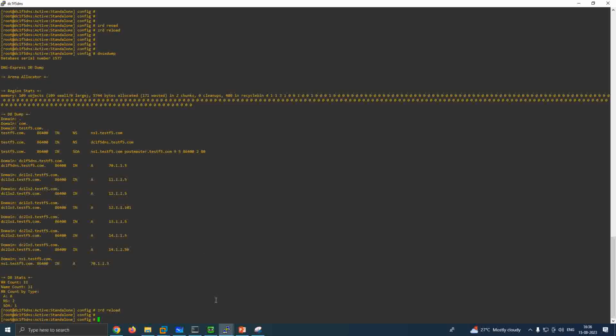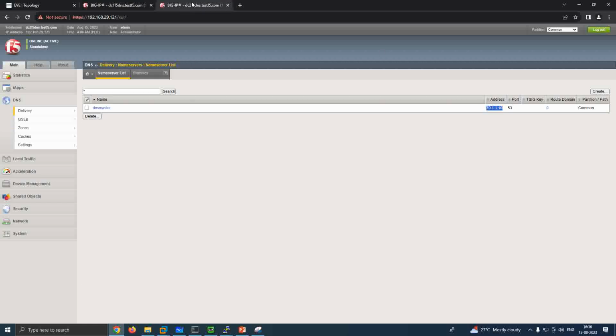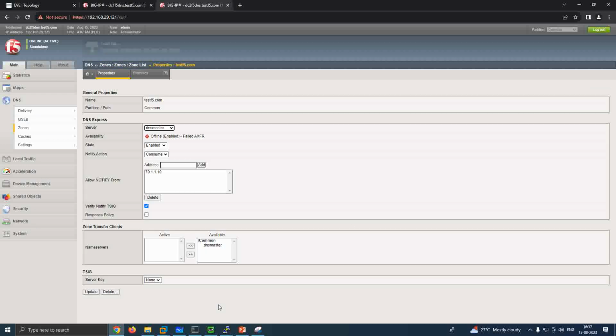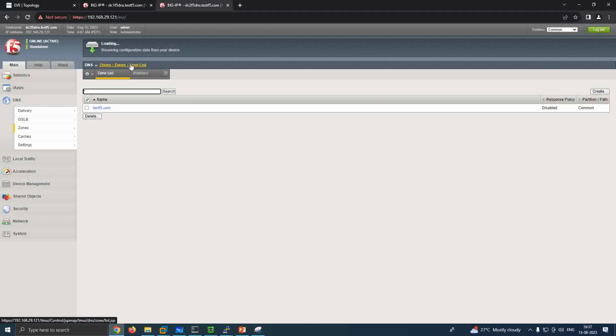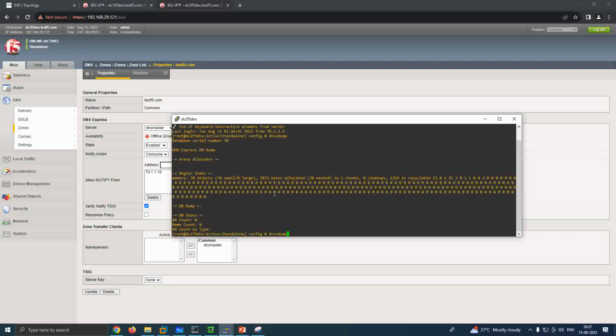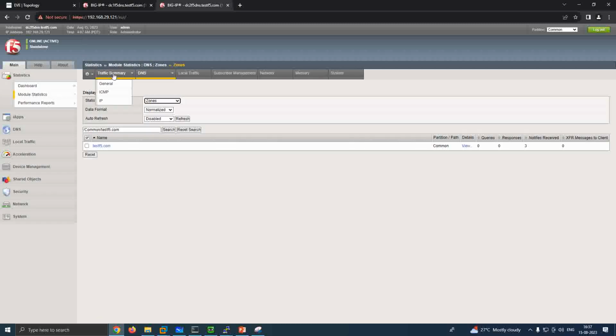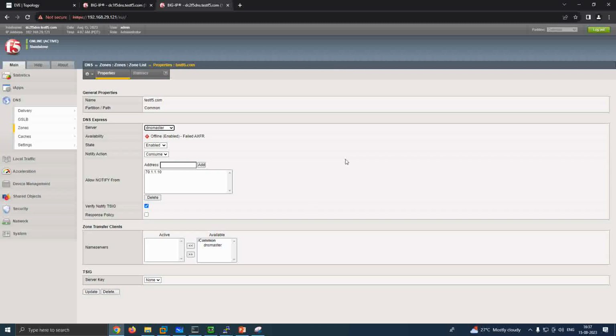So ZRD reload is the zone reload command, learner. Let's see if this will fix our zones. If I go to zone here, still it's failing. Wait, it may take a while. Okay, still it's failing. But again, let's see. Hold on a sec.